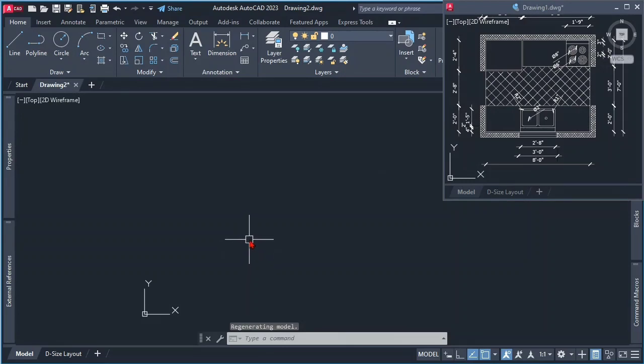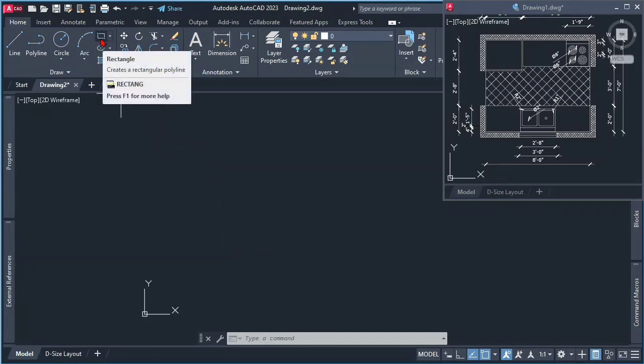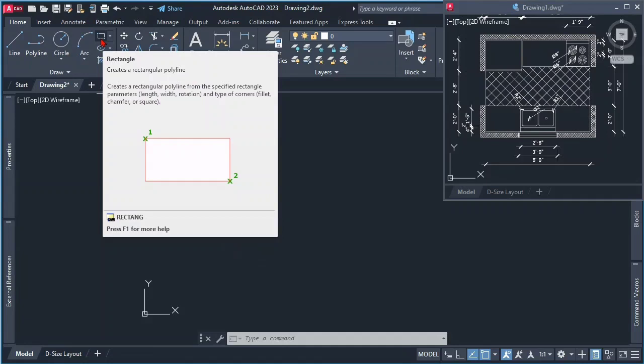And to start, we can start using our first tool or command in AutoCAD, and that's going to be the rectangle command. The rectangle command is over here at the ribbon, and if we hover on it, we can see some instructions as to how to use it. It says creates a rectangular polyline and so on.